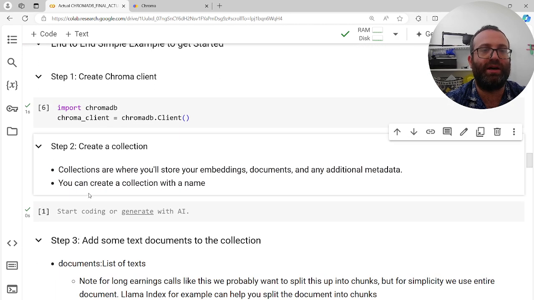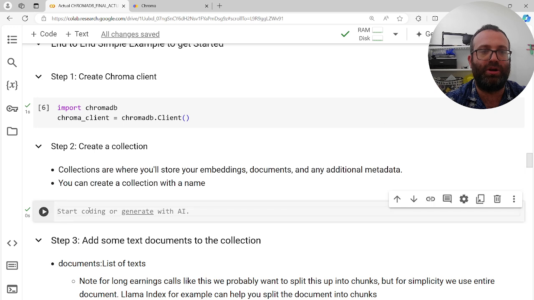Think about a collection kind of like, if you're familiar with SQL databases, a schema. In a specific collection, you'll store your embeddings, documents, and the metadata. So maybe one collection could be your earnings transcripts, another could be news data, another could be, I don't know, if Elon lowers the Twitter API cost, Twitter tweets, that sort of thing. So you can have many collections. We'll show you here how to create one.